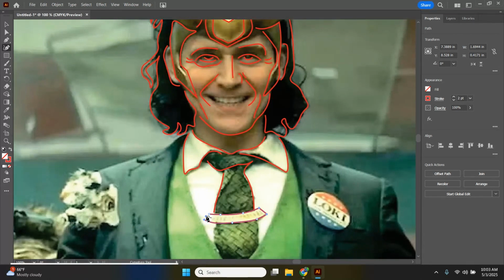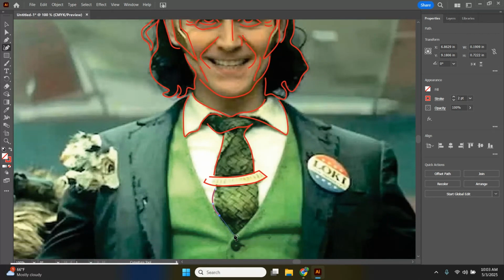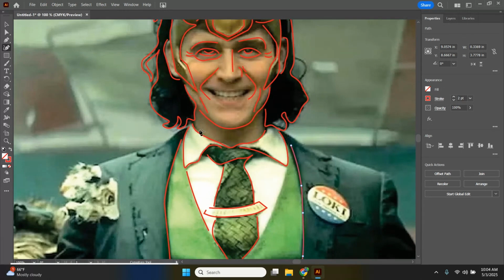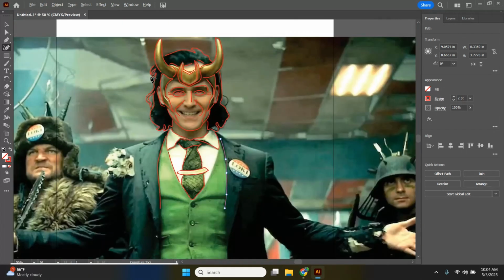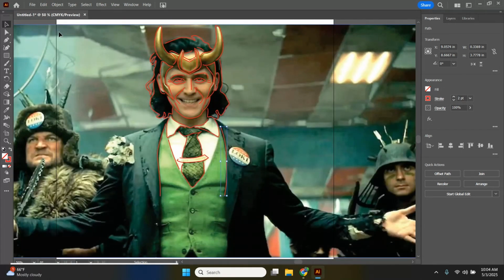And I'm not going to sketch all of Loki. I'm going to do pretty much the stuff that will make it so then you know this is President Loki. And I might do the button. I'm not going to do all the intricacies of the tie. That's just insanity. But then I could go here. There we go.